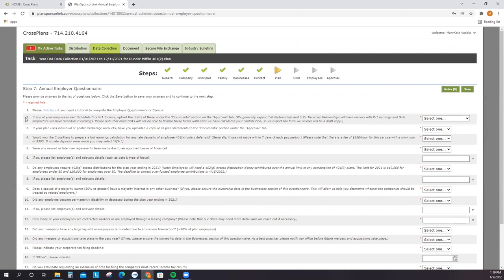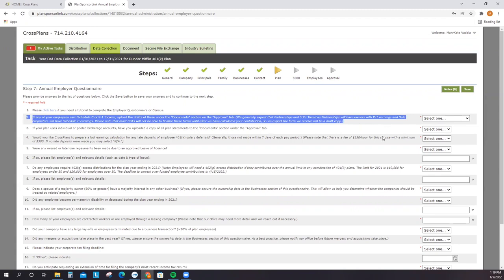In an effort to help ensure that our clients are providing the most accurate possible compensation data, we're now requiring drafts of all applicable Schedule C and K-1 documents prior to completing your annual work.